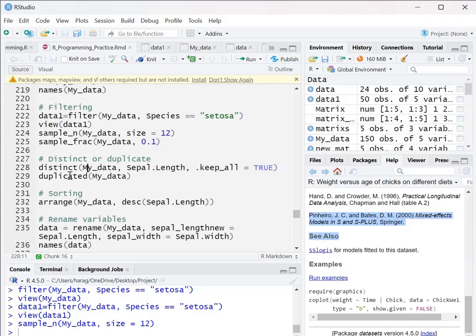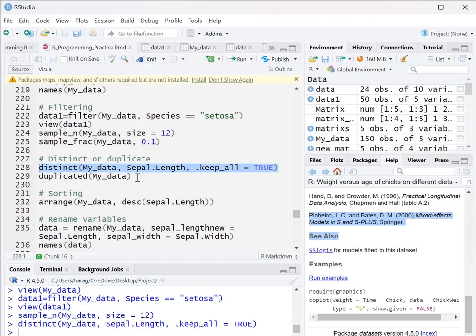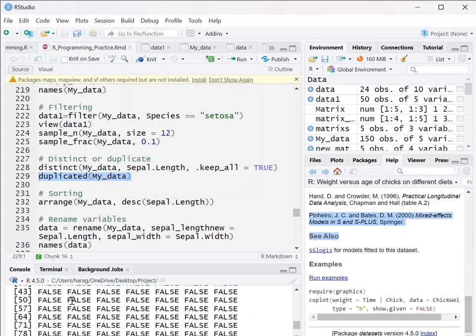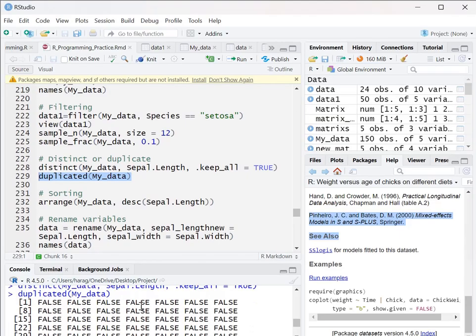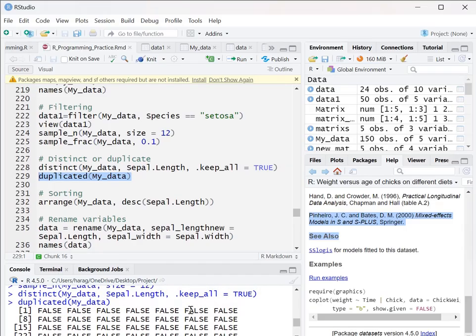If I use distinct, I go to my data and look for distinct. It's like checking for duplicates. Distinct, put my data on the variable called Sepal.Length, .keep_all equal to TRUE. It's for checking the duplicates here. If I run this, I will check for duplicated values. You see that where I have TRUE and FALSE, something like that, it means that there is no duplicate.